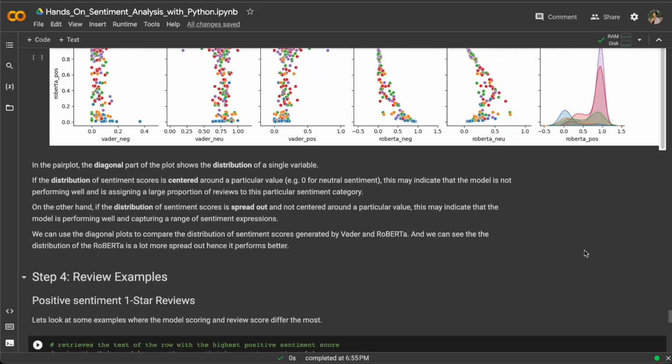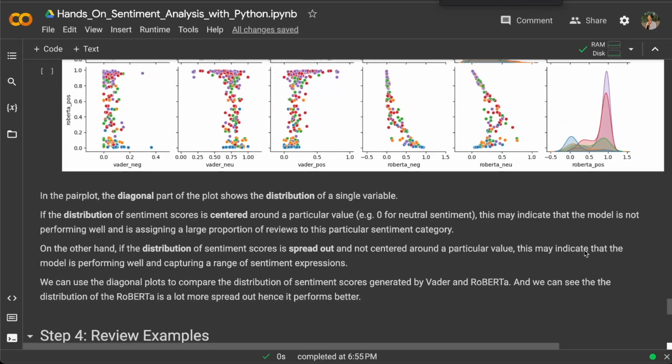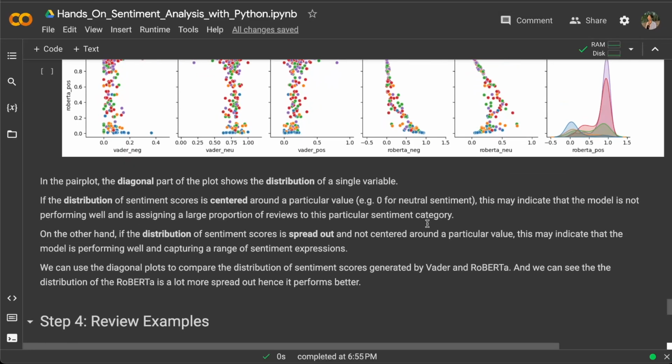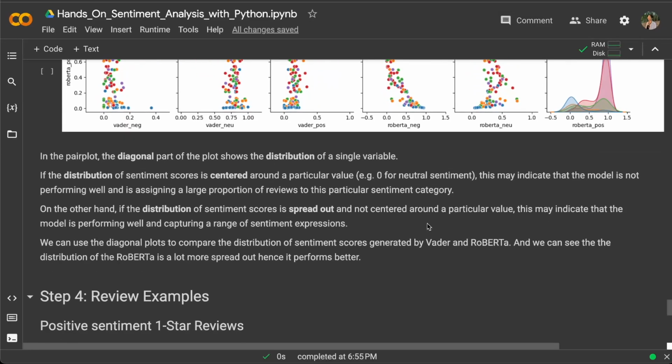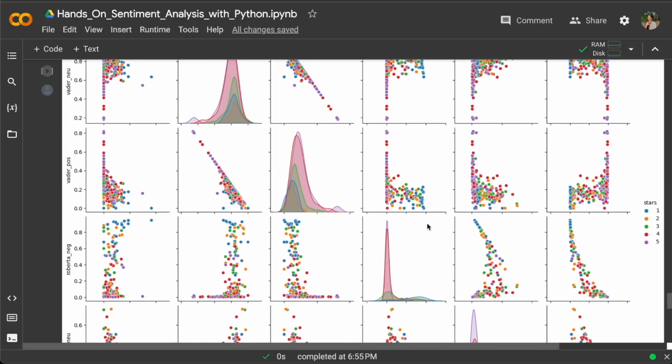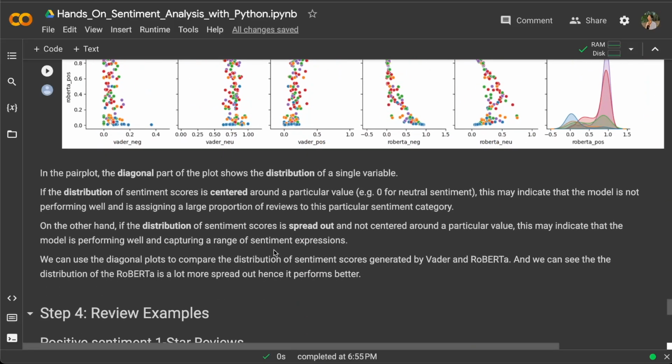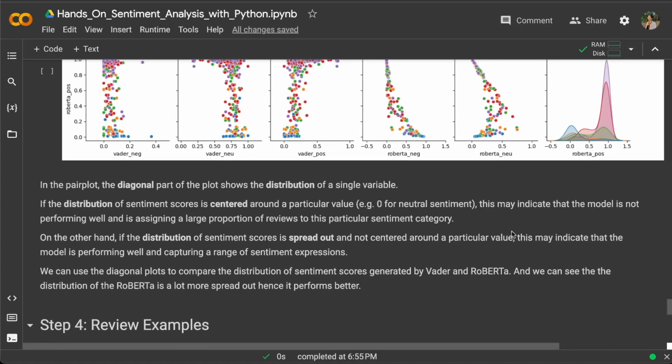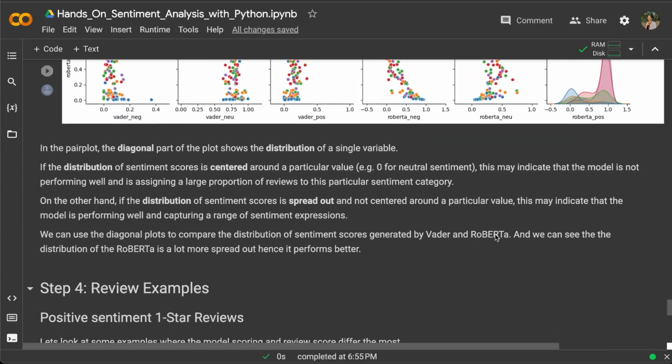So in the pair plot, the diagonal part of the plot shows the distribution of the single variable. If the distribution of the sentiment score is centered around a particular value, this may indicate the model is not performing very well. So that's what we see in the Vader model here. They're not very clearly separated. On the other hand, if the distribution of the sentiment score is spread out and not centered around a particular value, this may indicate that the model is performing well and capturing a range of sentiment expressions. This is kind of what we see here in the Roberta model.